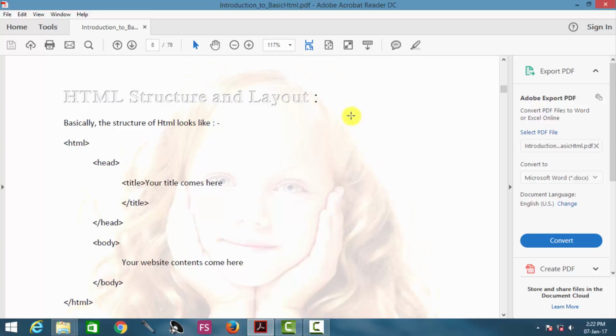So this is the first part, the HTML structure and layout. So what is this HTML structure and layout? We will be working on it live. We are creating this video so that you get acquainted with this sort of project.